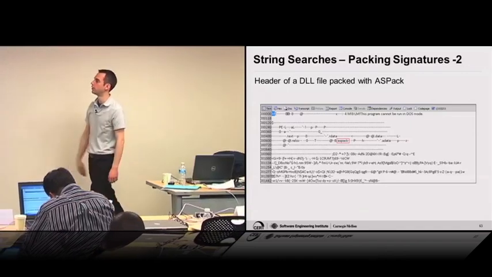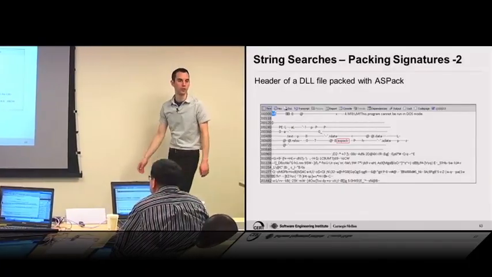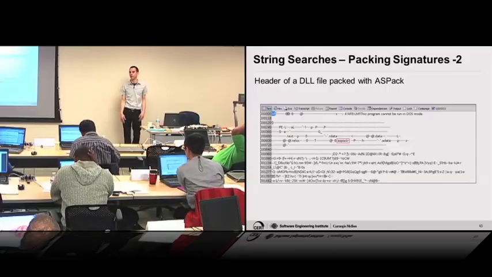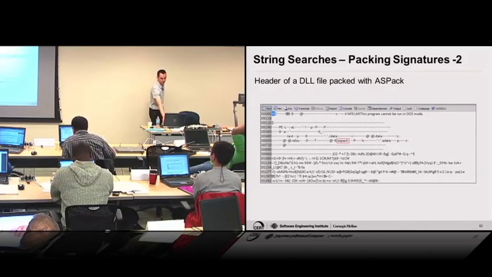And here's another one. This is using ASPack, a DLL file that's packed with that. So you can perform searches, and there's a bunch of different packers out there. I'd encourage you to look up their signatures. You can find that stuff on various blogs and white papers and things like that.